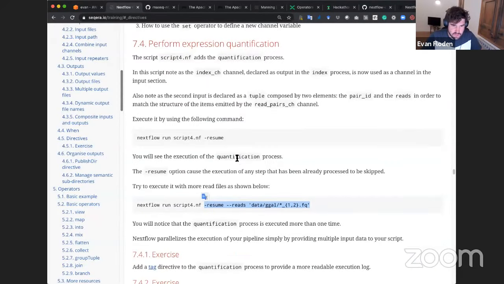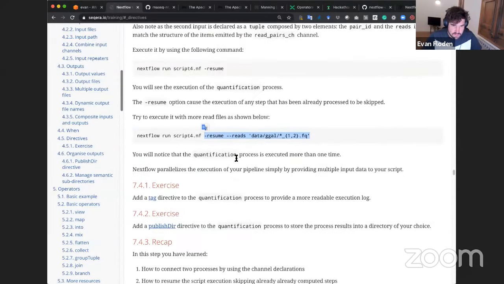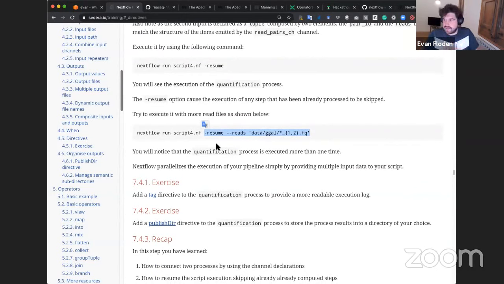Okay, what else do we need to note there? Let's now add a couple of directives into that.